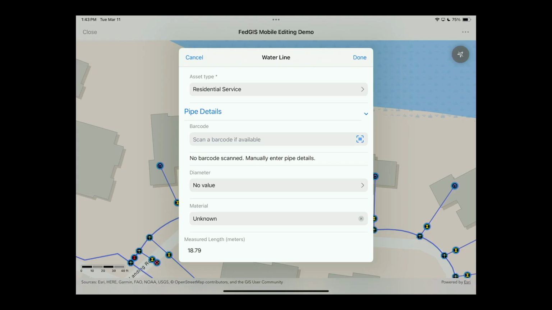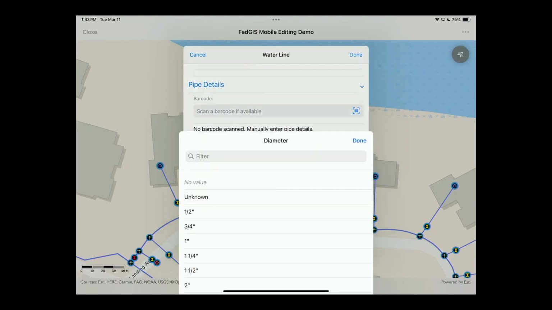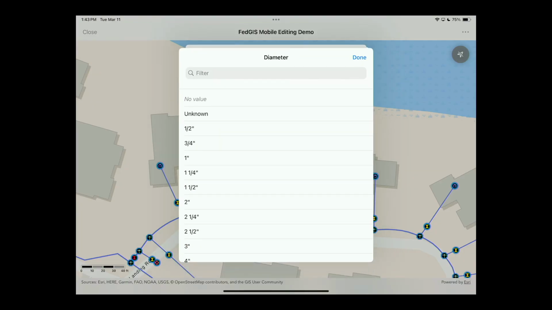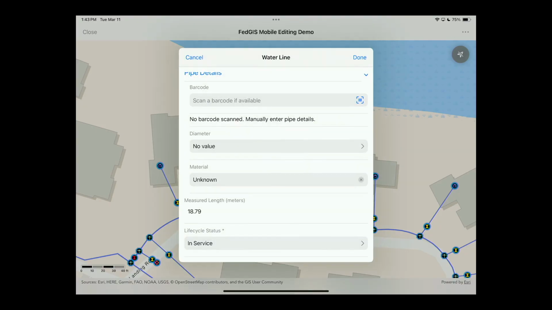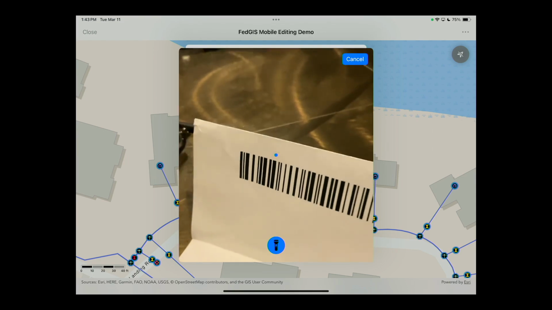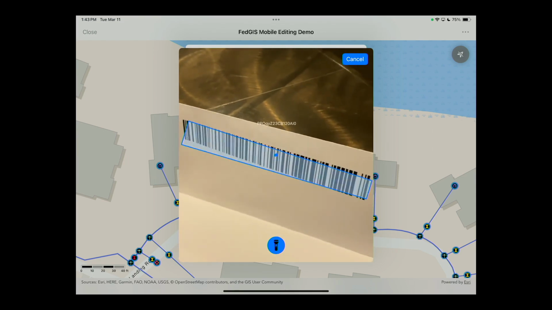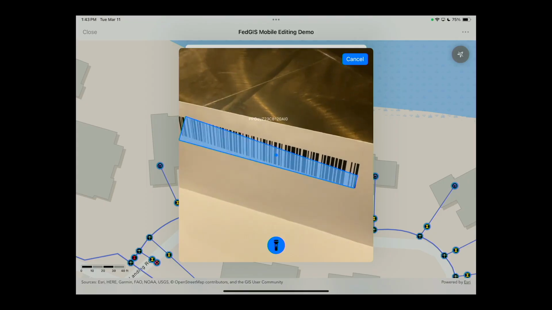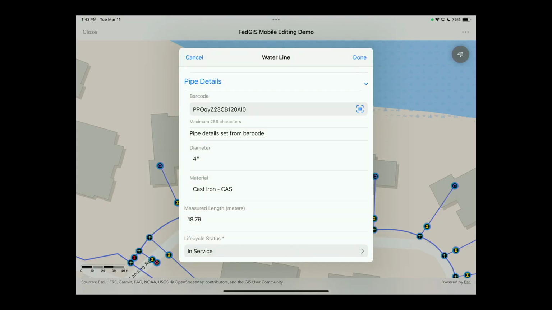Now here we're looking at a simple feature form. I've set the service line type to residential service, but you can see it's still asking me for more information here. And again, any information that I have to pick in the field manually is an opportunity for data corruption, data errors, and inefficiency. So what I'm going to do, I'm going to take advantage of the feature form's barcode scanner. You can imagine this barcode is on the pipe itself. I'm trying to be very careful not to lose the picture here.